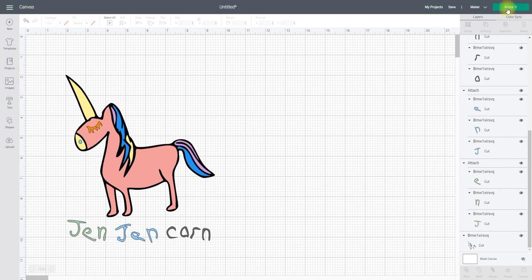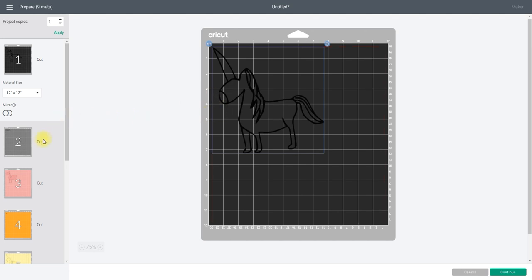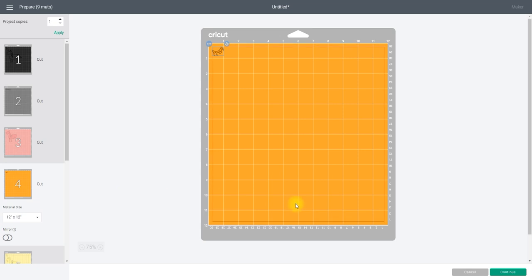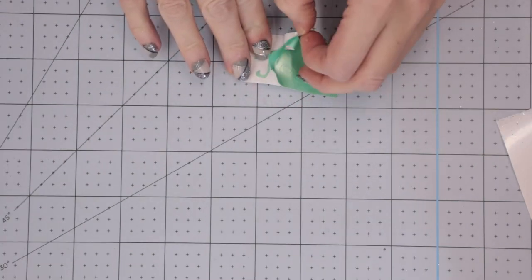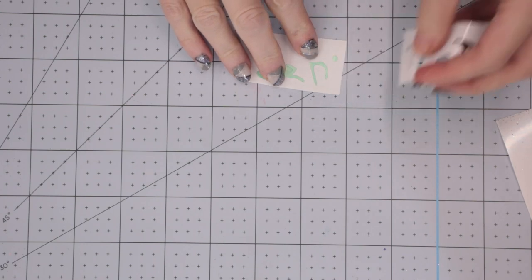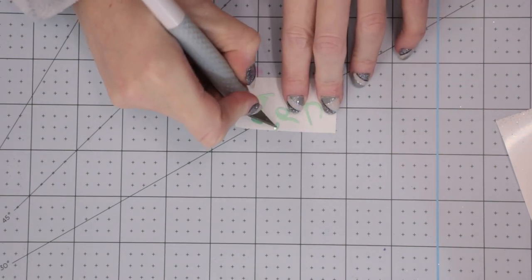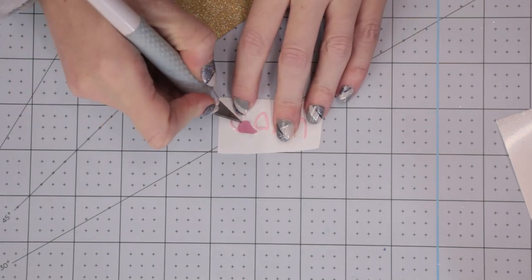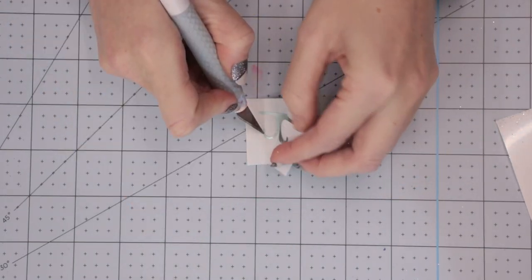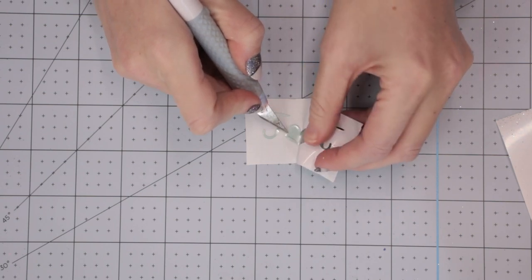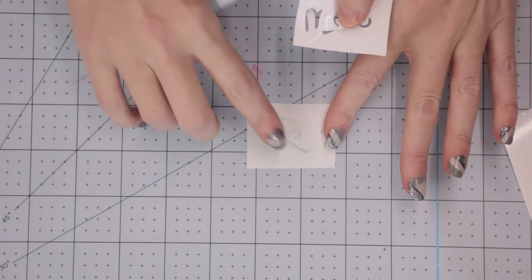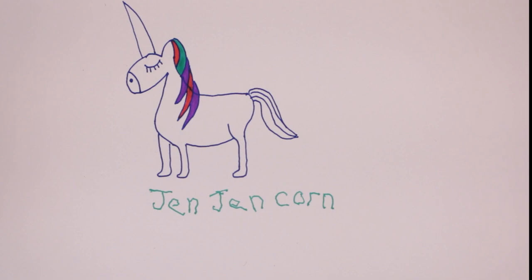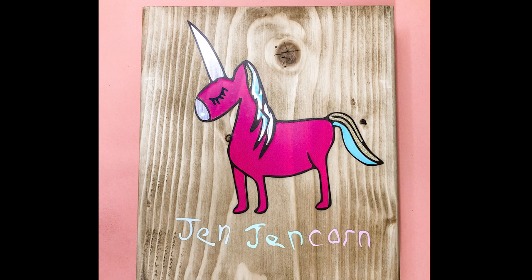So we can then go to make it. And you can see all our layers there. And then we can start cutting our vinyl out. I'm going to do it in vinyl today, but of course you could do it in iron-on or whatever you wanted to do it in. We've gone from a drawing to a vinyl block. As long as your lines are closed, you'll be able to do this with any image the children draw.